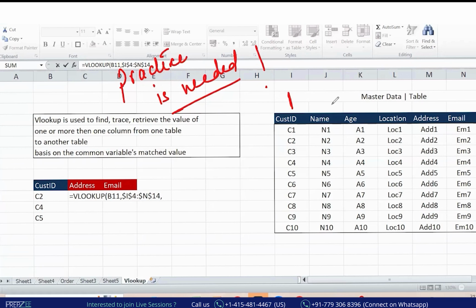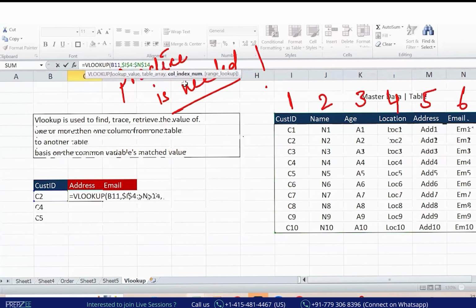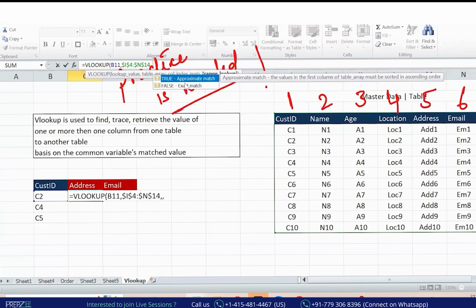By position, this is first, this is second, third, fourth, fifth, and sixth column. And because I am looking to get the address, so address is going to be which column, guys? Fifth column. So I will pass on 5 there. Then again, it's an optional one. Whether you want to have the exact match of the string like C2 or the appropriate match. Most of the cases, 99% of the times, you will go for the false, that is exact match.